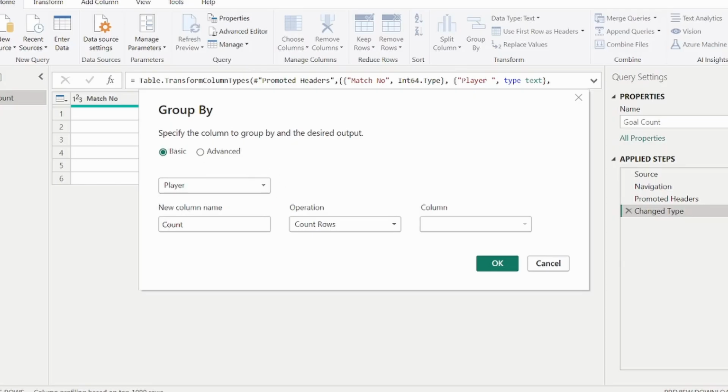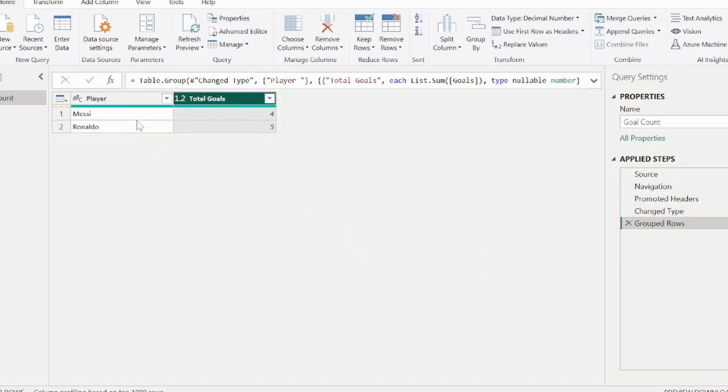The next step is to provide a new column name. You provide total goals as the column name, and the operation that we want to perform is sum, and you need to choose the column on which you need to perform this operation. In our case, this will be goals because we are summing the number of goals. After making these selections, we can just click on OK, and now you see we have the total goals scored by Messi in his respective matches and Ronaldo, the sum of their goals.